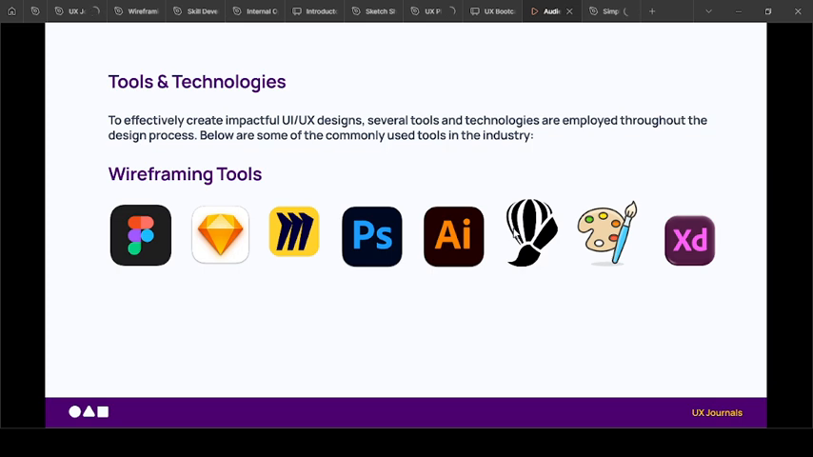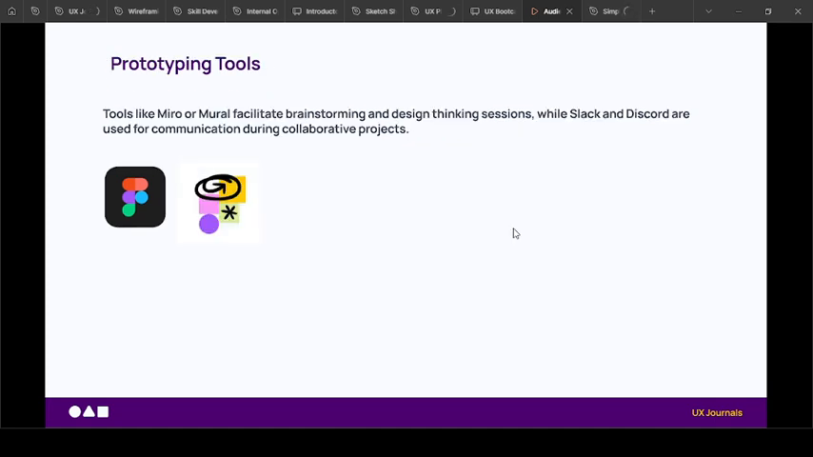Then we get to the next set of tools and technologies we use in UI UX. We come to prototyping. So, prototyping is basically connecting all your pages together to create like a realistic version. We'll call it MVP, a realistic version of your digital product. So tools like Figma, tools like FigJam are what we are going to use for this bootcamp.